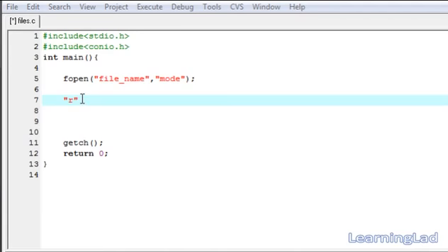Make a note that you have to specify this mode in double quotes. You can't specify this mode in single quotes, because this mode is a string value. Now when this fopen function opens this file using the mode r, first it's going to search for that file. If that file is present, then it's going to open that file for you. If that file is not present, then it's going to return a null value.